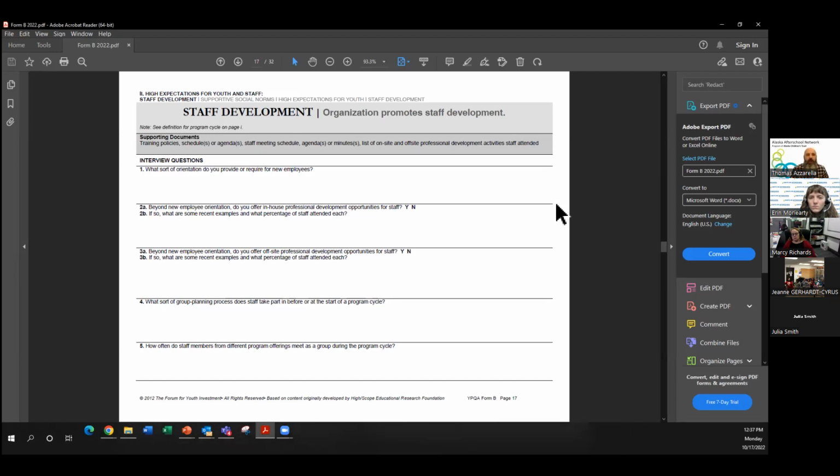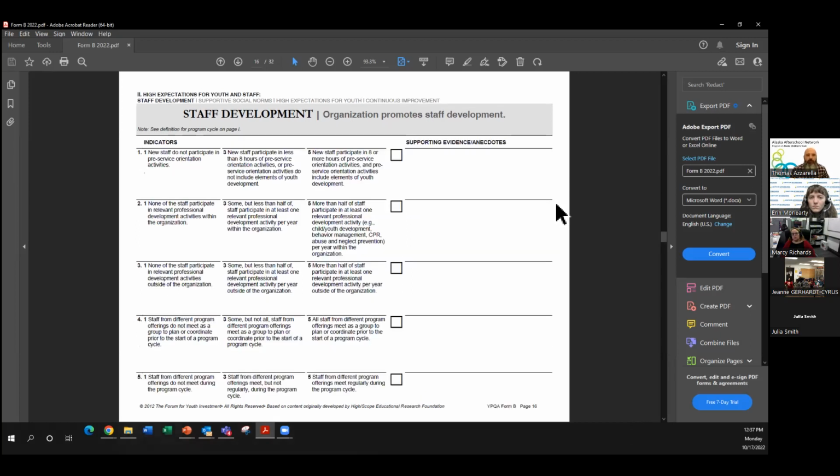So you can see here inside of it when we go and score, the best practice: new staff participates in 8 or more hours of pre-service orientation activities, including elements of youth development. So that's the best practice. That may be the practice, but what we're going to ask is, what's the evidence that we know that consistently happens? Is it written down? Do you have an orientation schedule? Do you have it in your policy and procedures manual?